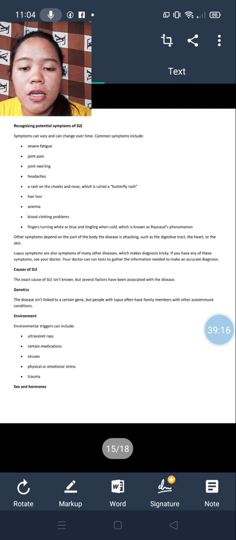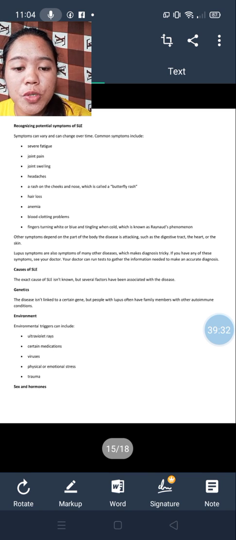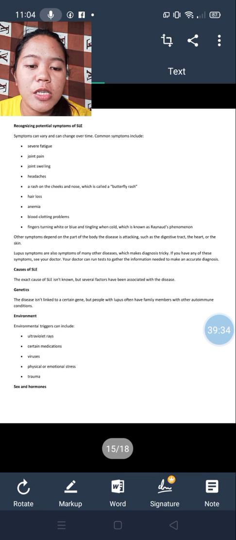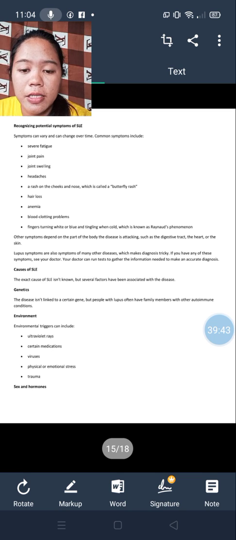So what are the causes of SLE? The exact cause of SLE isn't known, but several factors have been associated with the disease. First is genetics. The disease isn't linked to a certain gene, but people with lupus often have family members with other autoimmune conditions. Next is the environment. Environmental triggers can include ultraviolet rays, certain medications, viruses, physical or emotional stress, and trauma.